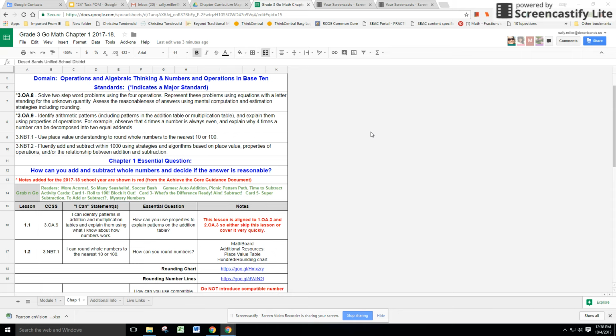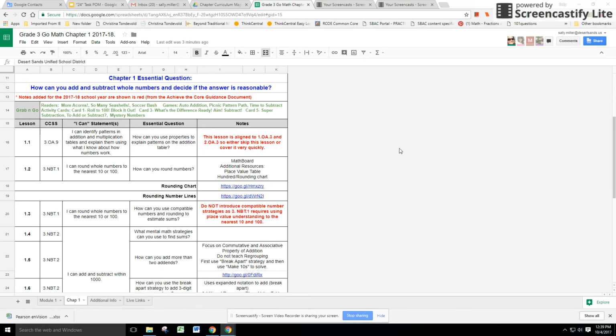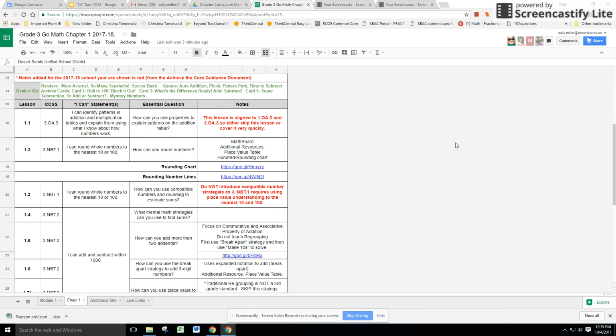The part that I would really like you to pay attention to is what you see in red. I reviewed a document from Achieve the Core, which was a Go Math guidance document that went through every lesson very carefully in Go Math and identified where it was not aligned to the standard or partially aligned. Those notes have been added to the curriculum maps, and you will see them in red. There are also a lot of useful links, like here there's a rounding chart and rounding number lines, where you can click on the link and it will take you directly to that resource.